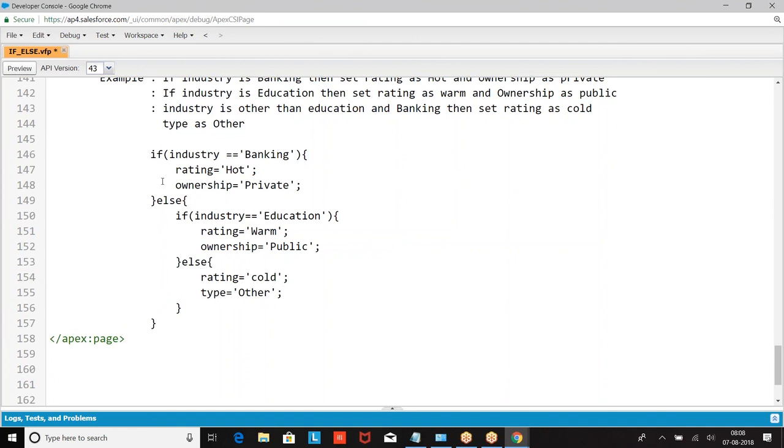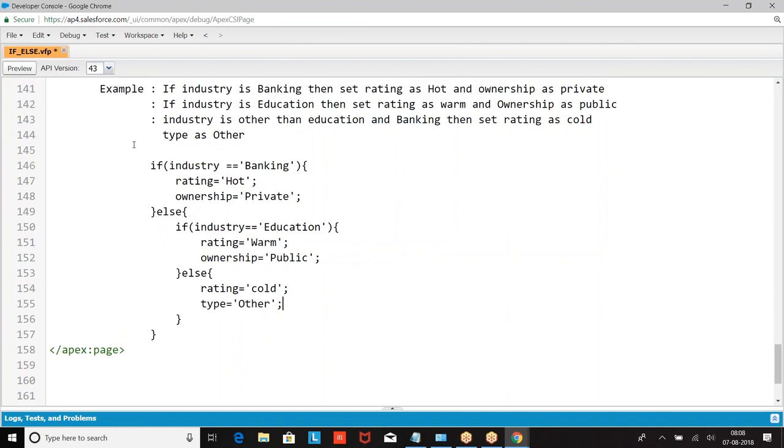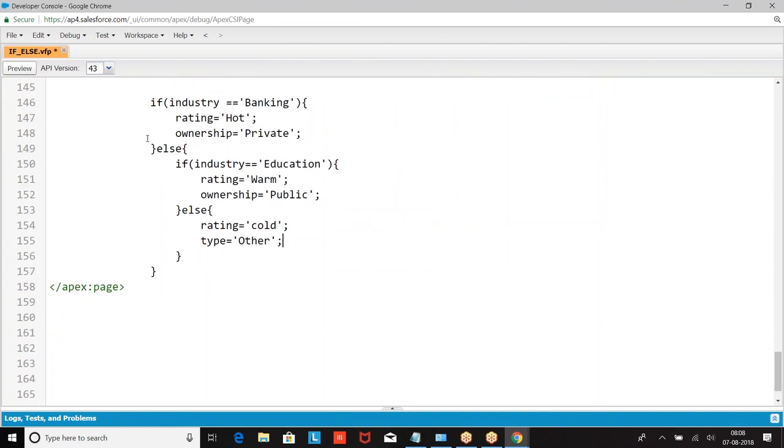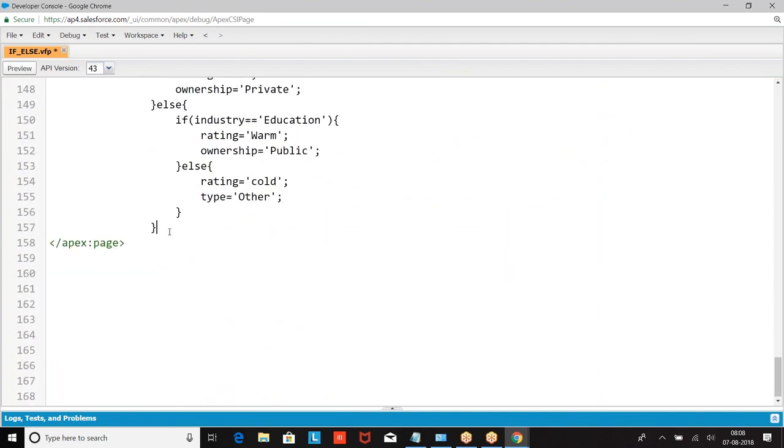So what we have? If else, and in the else we have if else. I hope you are good with this. Everyone has followed. If it is banking, then hot and private. If it is not banking, it can be anything, then check whether it is education. If it's education, warm and public. If it is not education, cold and other. Right? Let us go to the next one here.